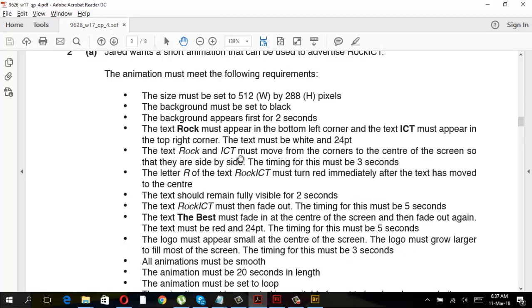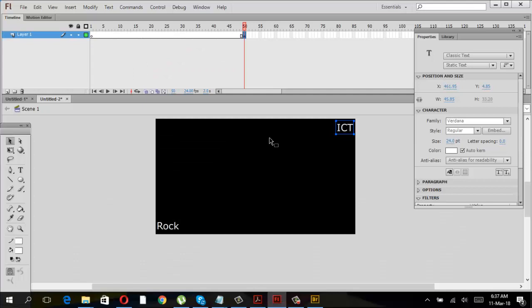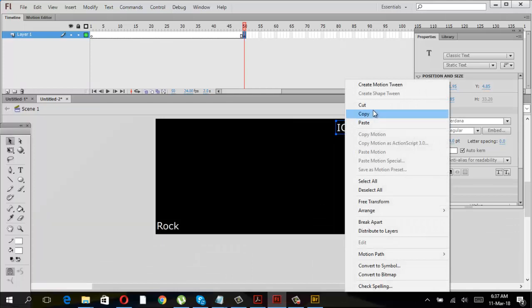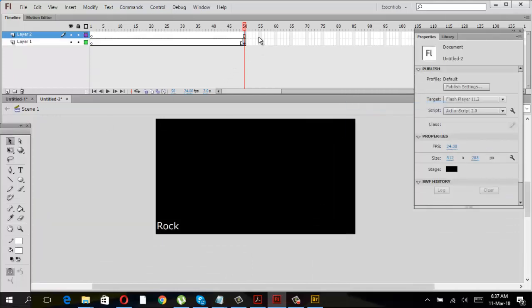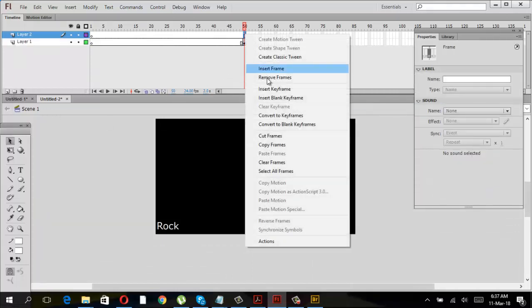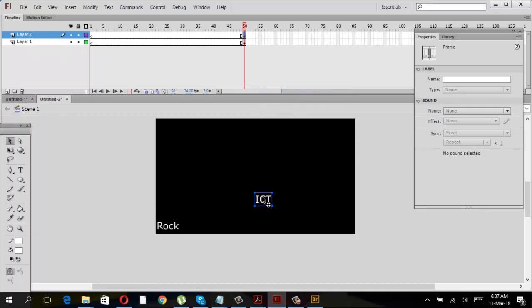The text ROCK and ICT must move from the corners to the center of the screen so that they are side by side. The timing must be 3 seconds. Okay. So what I'll do is cut this, I'll add a new layer, insert keyframe, and I'll paste it here.